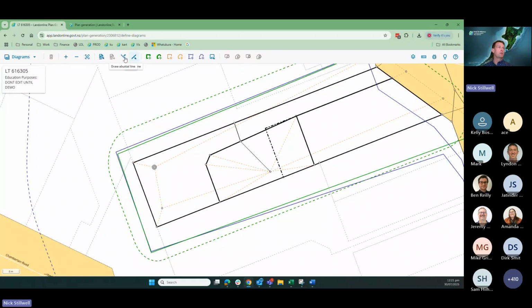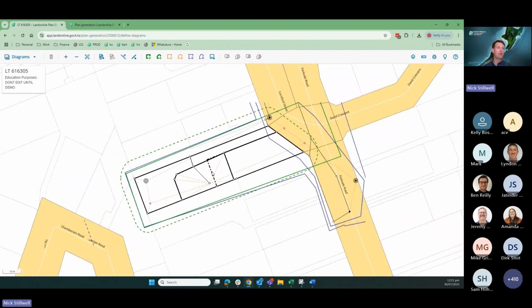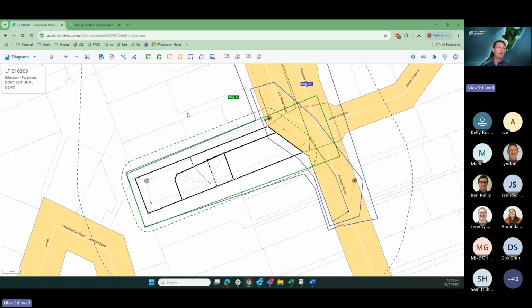Oh, there's one last tool called draw a buttle line. It is there if you need to use it. I don't have a use case to demonstrate that today. It's a bit of an extreme edge case, hopefully. So there we go. That's defined diagrams finished off.